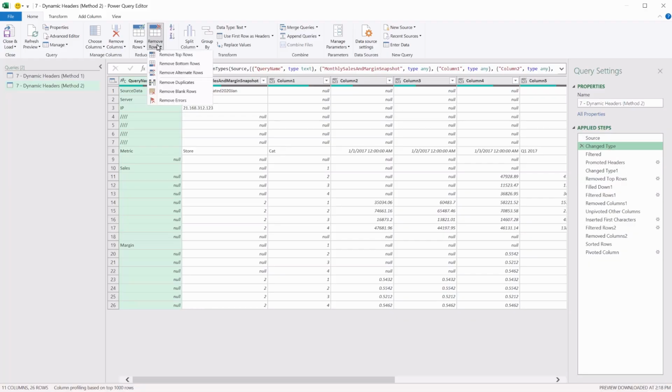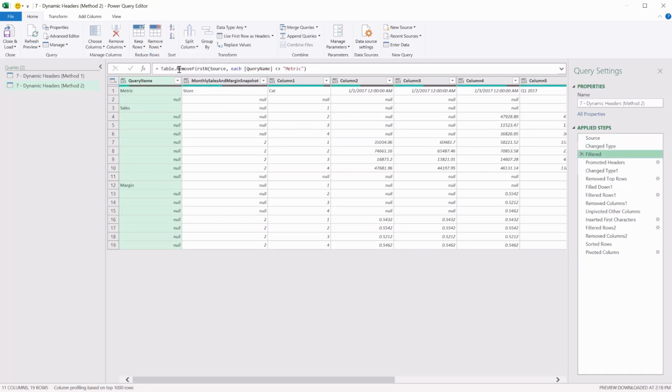Normally you would go to remove rows, remove top rows, and define the actual number you want to remove. But instead I want to keep that dynamic. So using the Table.RemoveFirstN function, instead of entering a number as the second argument, I've entered this condition, which says each value in the query name column is different to metric. And so what it's doing is removing all the rows that don't equal metric until it finds one that does. Once it's found one, it stops operating and saves all the rest of the rows.